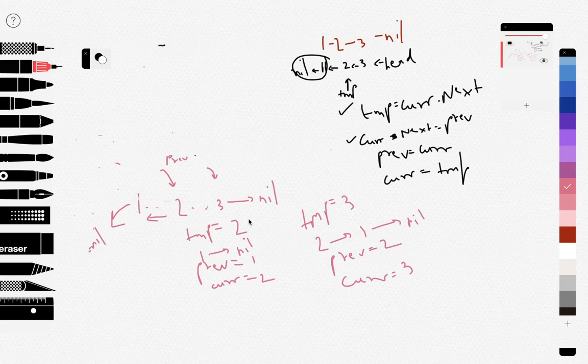Again we will do the same set of steps. So now again temp is equal to current dot next, which is nil. Current dot next is equal to previous. So 3 dot next is equal to previous, which is 2, which pointed to 1, which pointed to nil. This part was already modified. And now previous is equal to current. So what is current? Current is 3, and current is equal to temp, and what is temp? It is equal to nil. So this is what it will look like now.